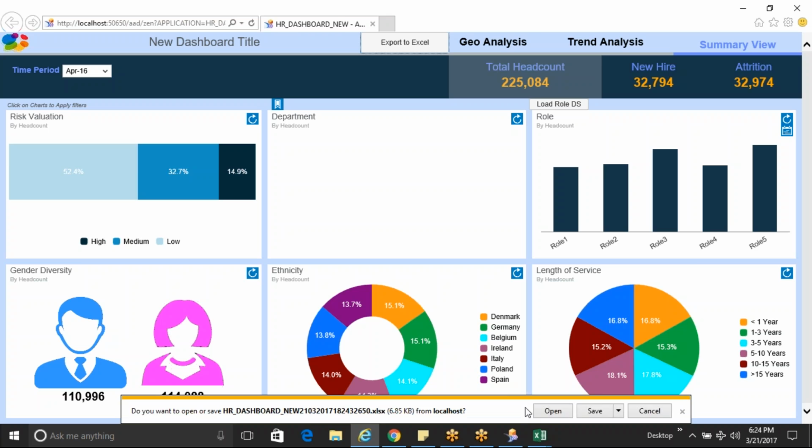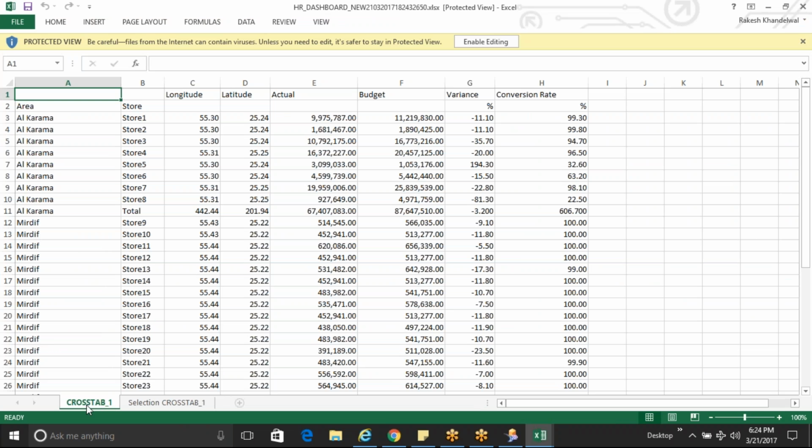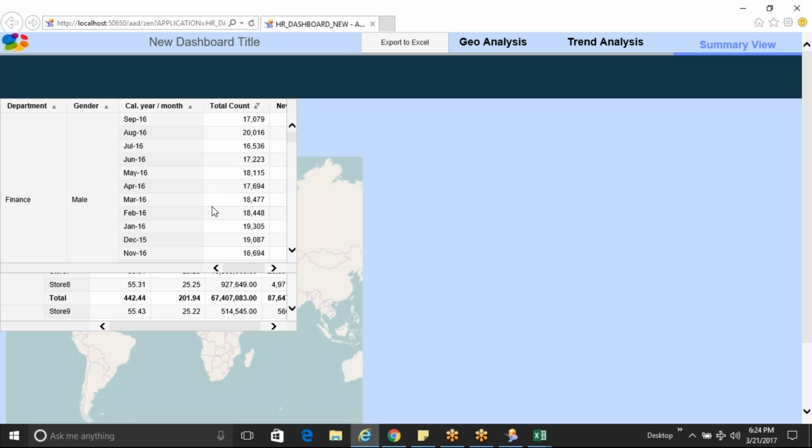So now if we click and open, it exported only cross tab 1 because we have given this parameter. Cross tab 2 is not exported, though we have cross tab 2 also. We have two cross tabs. By this method we can control which cross tab we want to export and which cross tab we don't want to export.